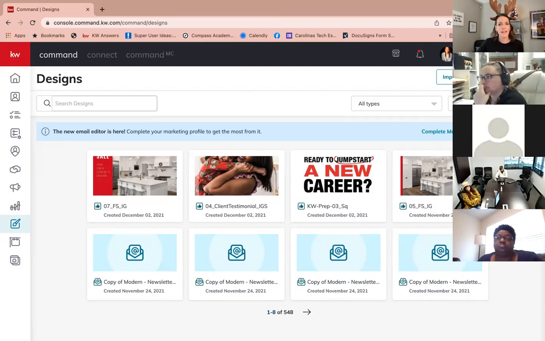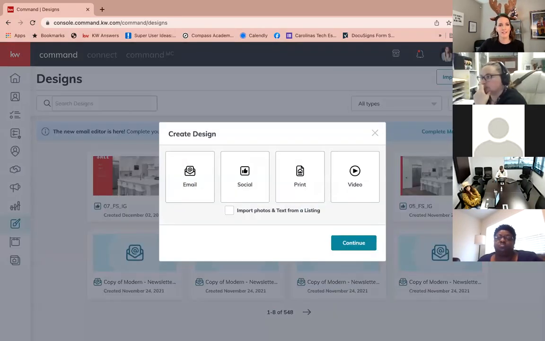For us to create a new design, all we're going to do is click on the top right where it says create design. Anytime in Command, if you look for the button that's this tealish, greenish color, that's what I call the action button that's going to allow you to take action on whatever page or screen we're on. So we're going to click on create design, and then you'll see that we get a couple different options.